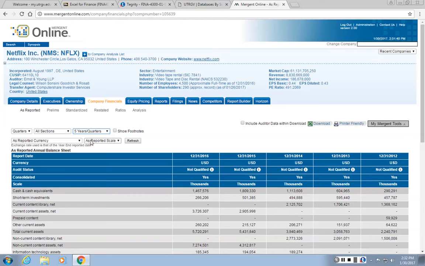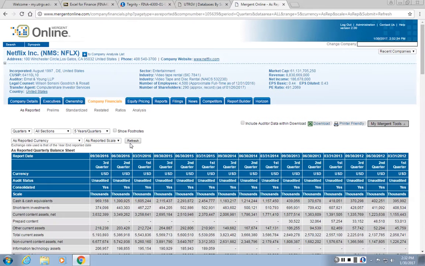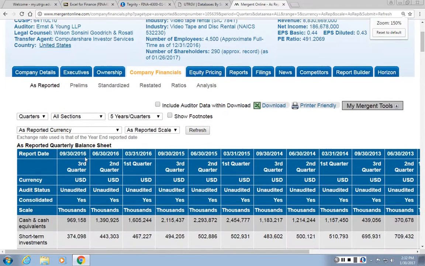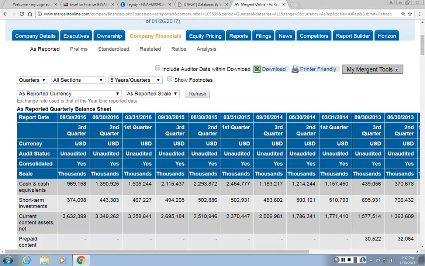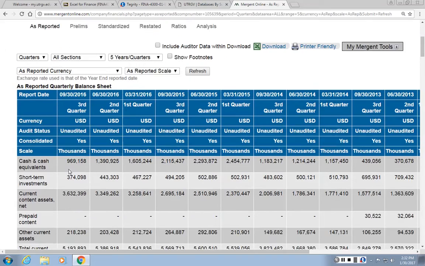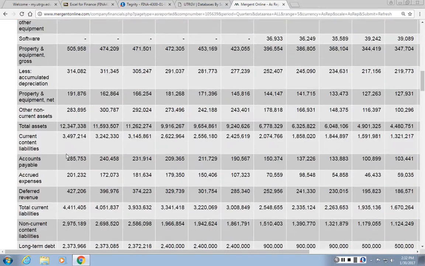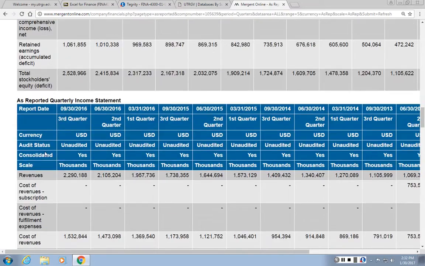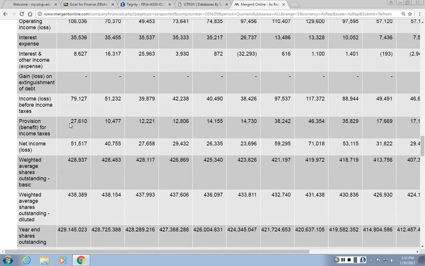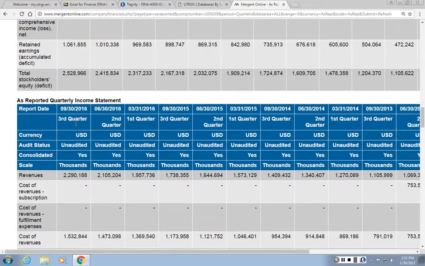And then you can click here if you want the numbers in thousands, millions. We'll leave it as it is, which is in thousands. And then click refresh. And if you see here, so this will be 9/30/2016. That's the end of the third quarter. It's in dollars, thousands, the scale, and here are cash and cash equivalents. And if you scroll down, you have all of the numbers for every line. Then you have the income statement, and if you keep scrolling down, you can find all the other financial statements.